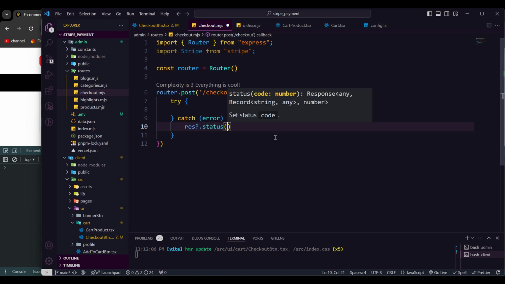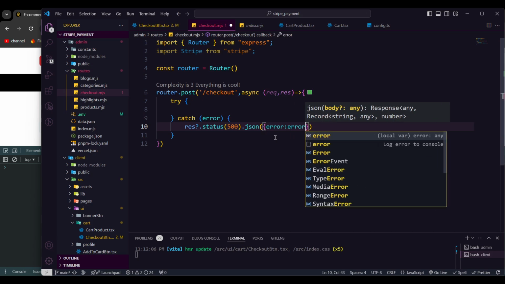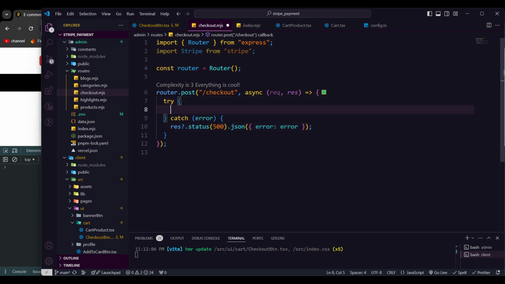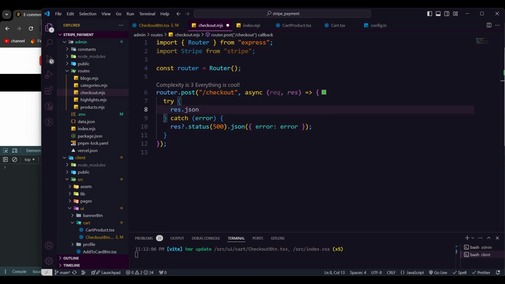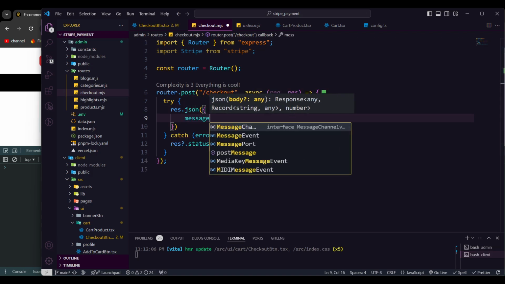So after the status it will be a 500 code, and then we're gonna pass the JSON method, and we're gonna pass that error, and we will just cooperate with whatever error we are passing here. And after, in the try block, what we're gonna say? So in the try block right now, let's just put a res.json.